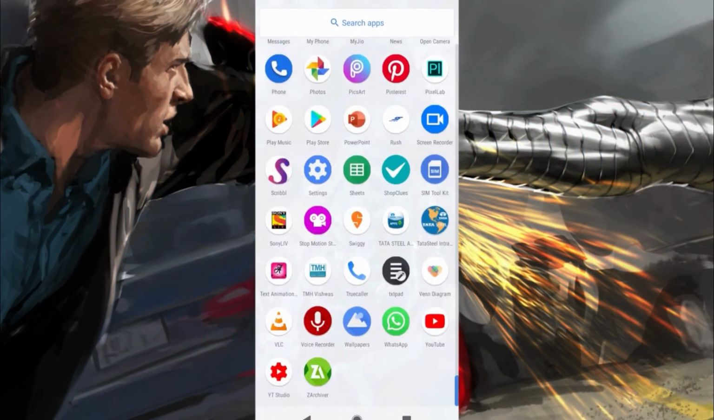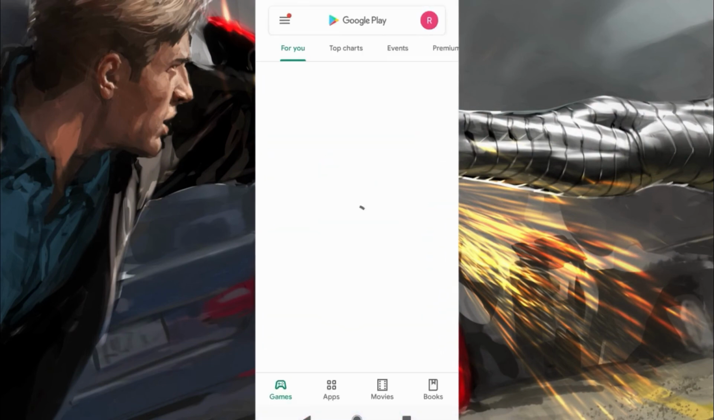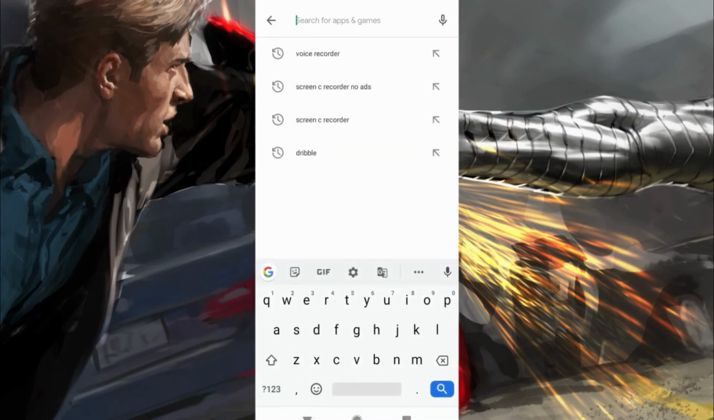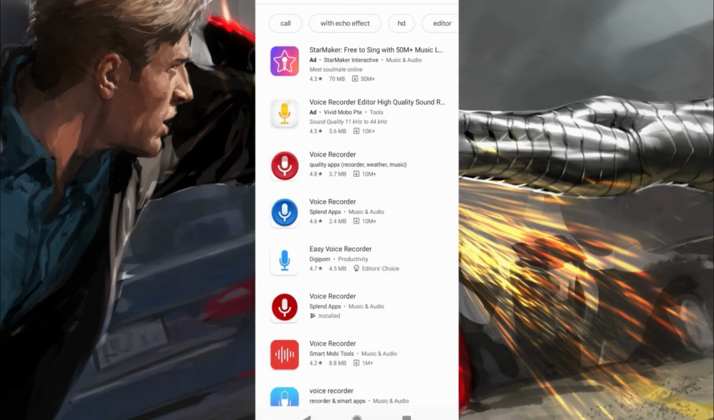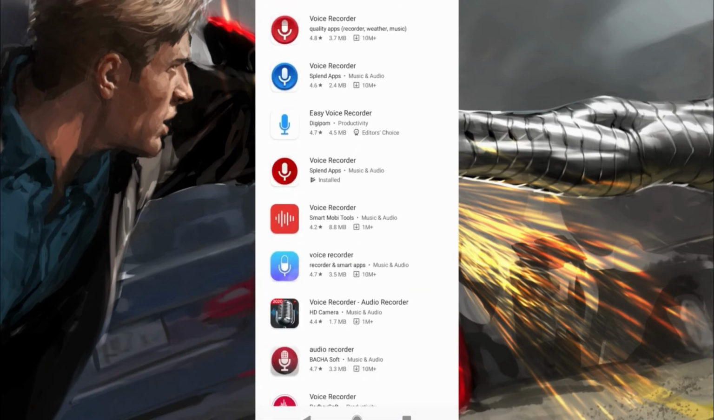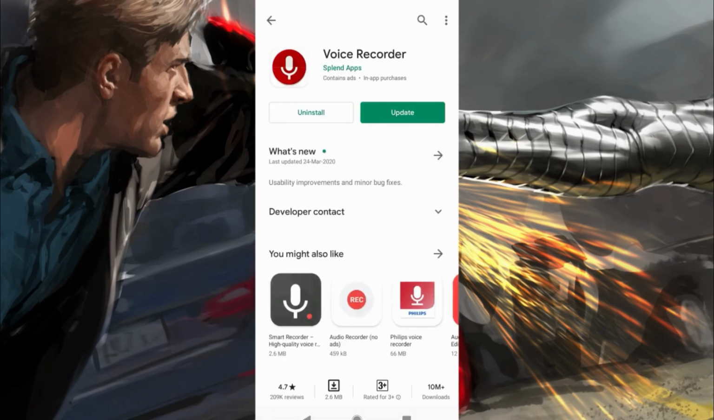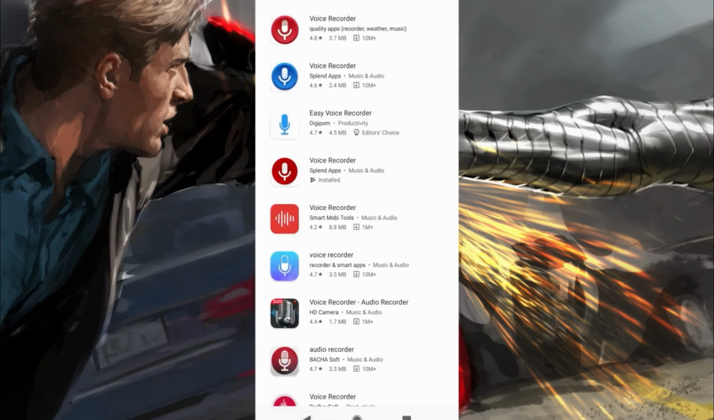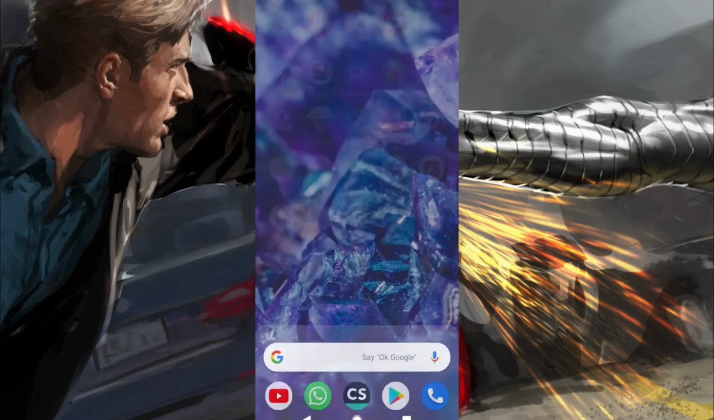Open your phone's Play Store, search for voice recorder, and download the one I am showing, not the other one. This one, by Splend Apps. As you can see, I have already downloaded it, so without wasting any time, let's proceed further.